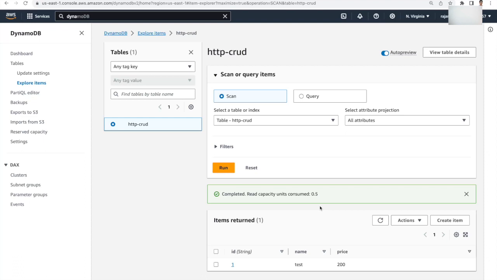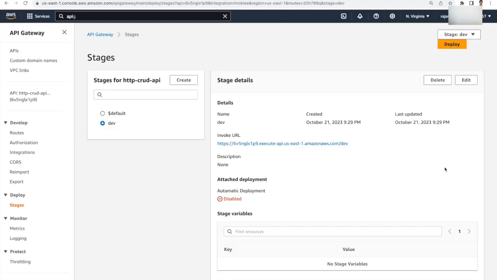Now that we have created the API gateway, Lambda function, and DynamoDB, it's time for us to consume these APIs and show this functionality in a front-end application. For the front-end application, I'll be using React.js. I'll show you how we can consume these API endpoints in React.js in my next video. So stay tuned for my next video.